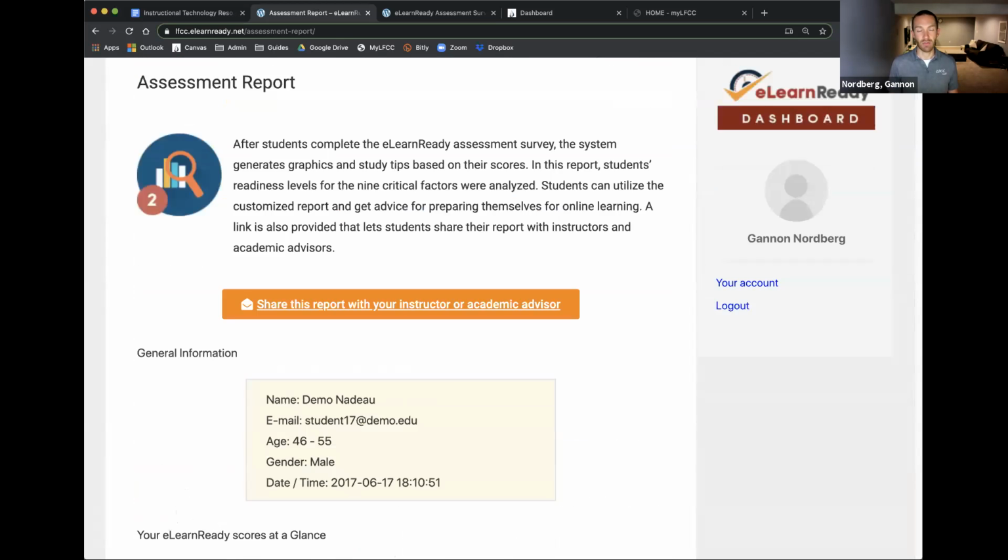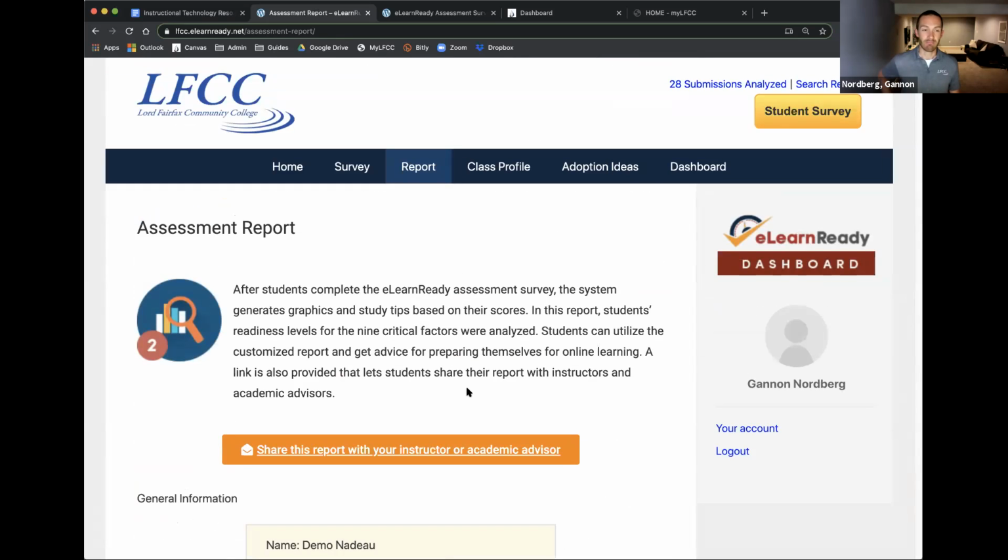So we want you to take advantage of this resource. We found it valuable so far, and we're looking to have more students analyze the tool and get a better sense for how they can be better prepared for an online course.